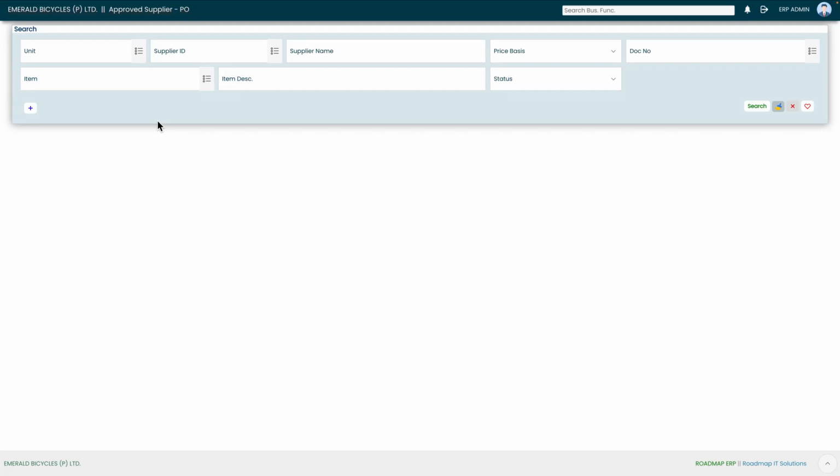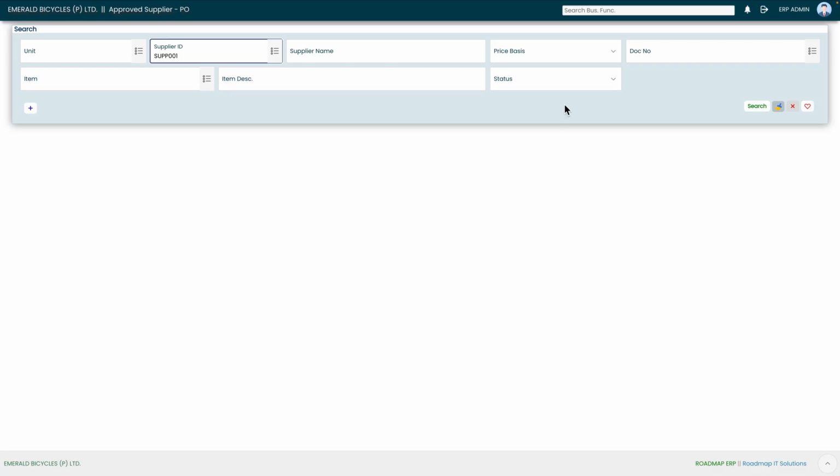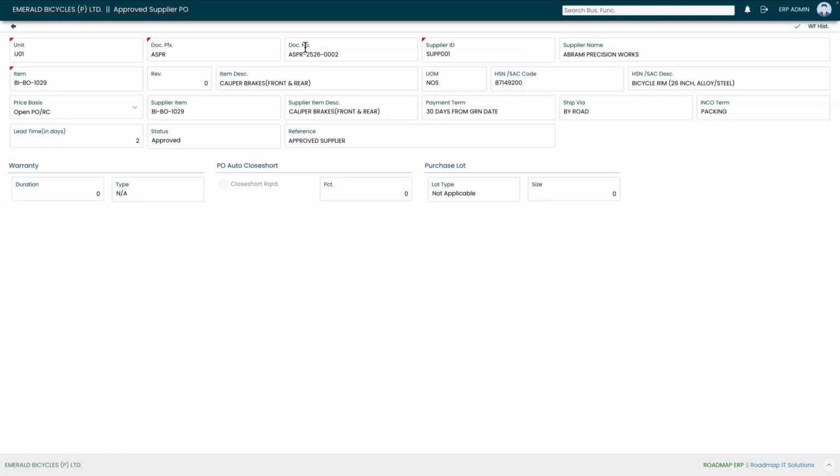And now let's look up the status after approval of the document. For that, let's give a filter by giving our supplier. Now click on search. If you see at the document number, it's been generated automatically and the status has been changed from draft to approved after the approval.